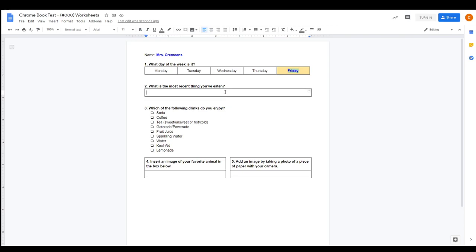The most recent thing you've eaten for breakfast. I ate McDonald's breakfast burritos and a hash brown. I have not eaten lunch yet. So again, I didn't format the text, so if I wanted it to stand out, blue's a pretty good standard color. Okay, so then this is an example of a checkbox question.